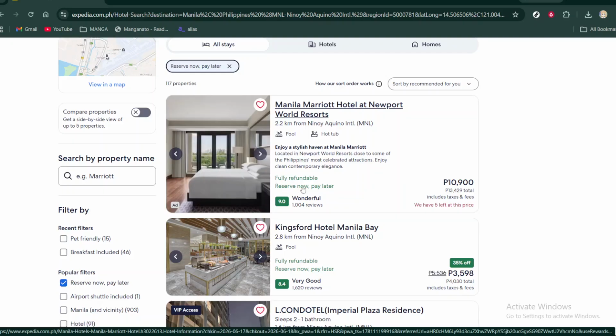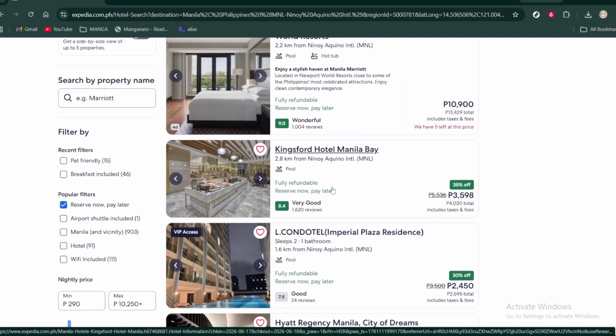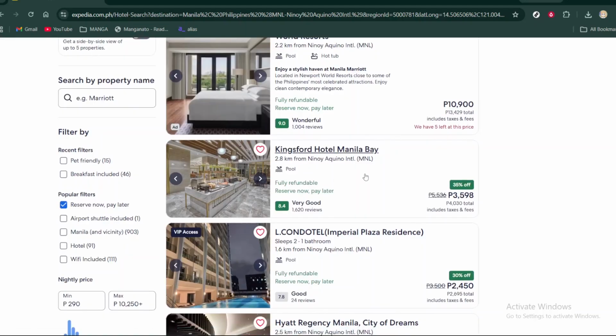You can now browse through these results knowing that most of them will give you the option to book now and pay later. So take your time and review the updated list. Look at the prices, the ratings, the location. Once you find one you like, click on it to open the details page.